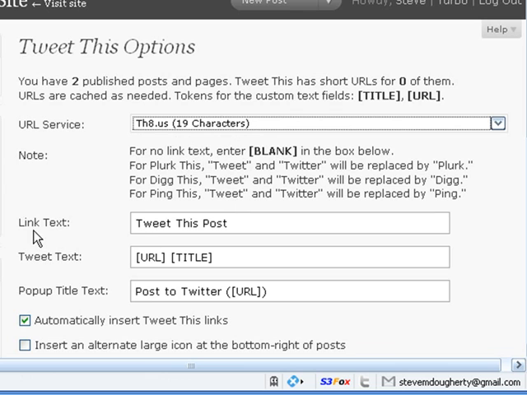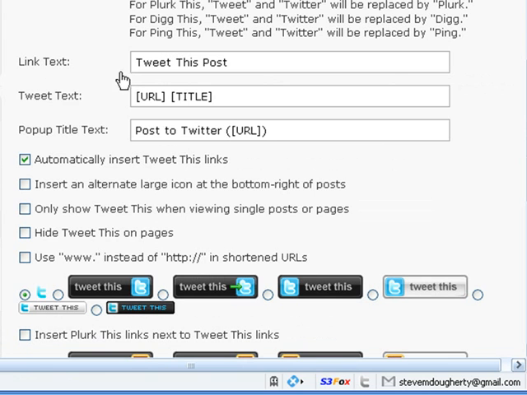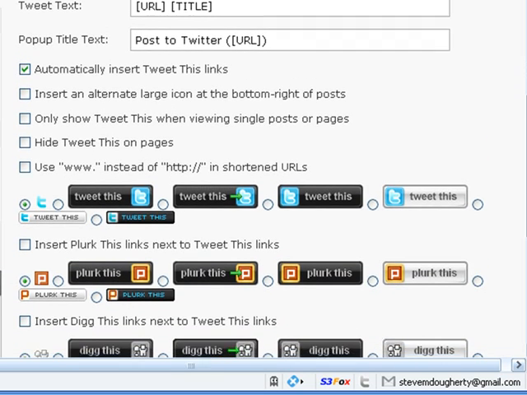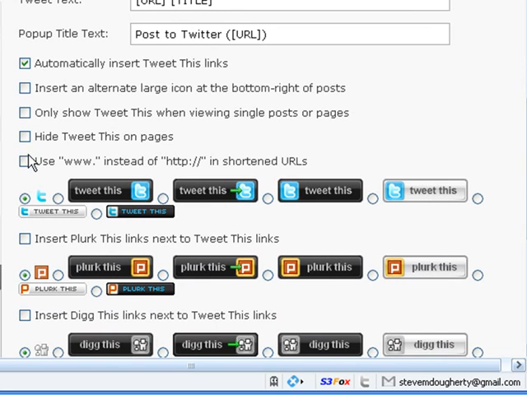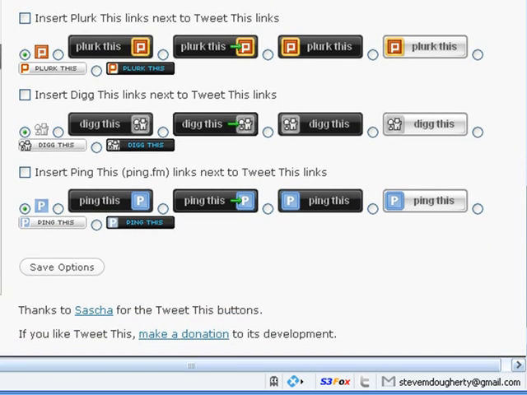Link text, whatever you want to put in there, and we'll show you where it says tweet this post here in just a second. Share the love, let the world know, whatever you want to put in there. And if you don't know anything about any of this other stuff, just leave it alone. It'll work just fine. But if you want to do any configuration, you can see that there's a lot more to this than just sticking a button on your blog post. And if you have these other services, then I would say stick them in there as well.